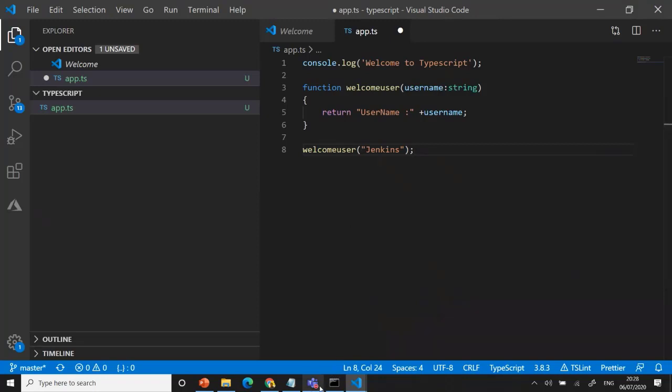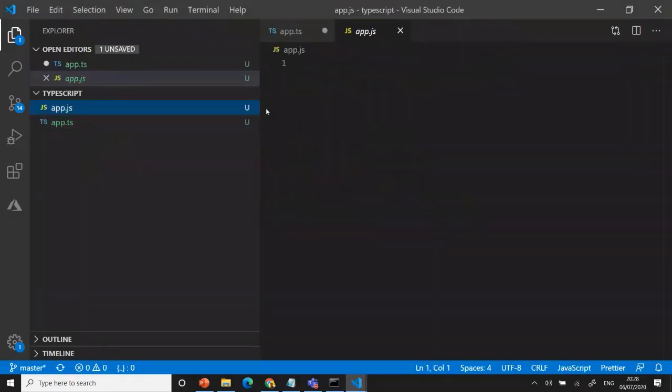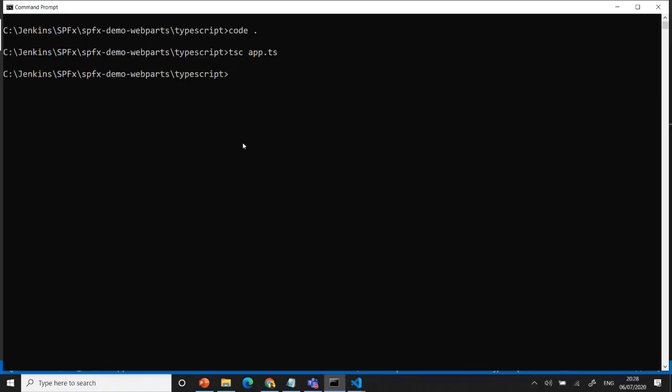For that you need to use tsc app.ts. What it will do is compile and create one file for you, app.js. Now you understand how whatever you're doing in TypeScript, it will convert as a JS file. What happened? Oh, sorry, it's not saved. Once again, I'll do it.